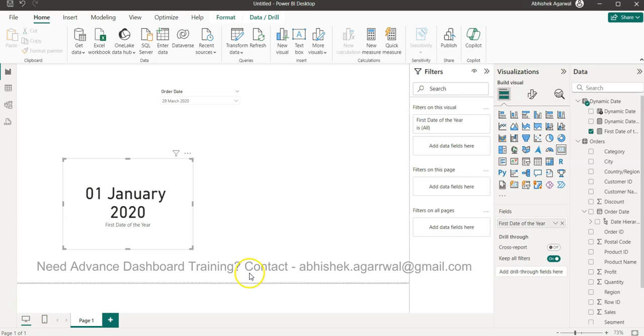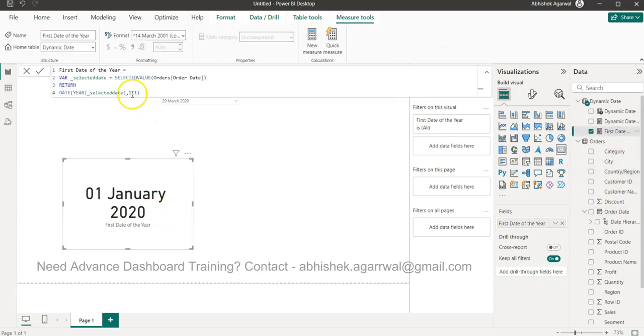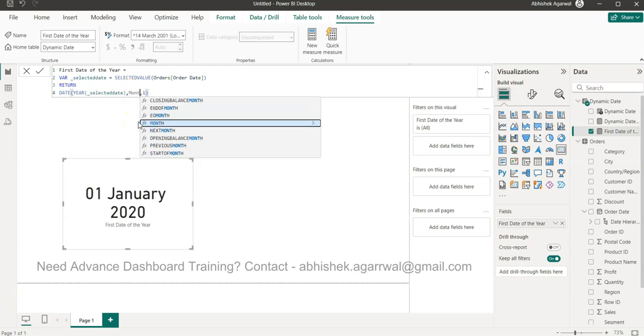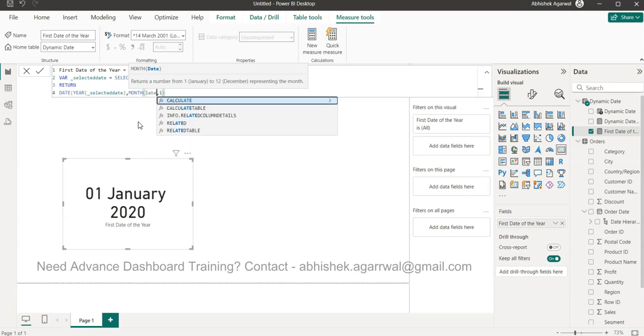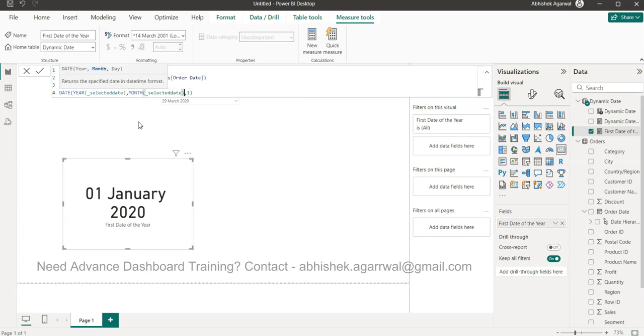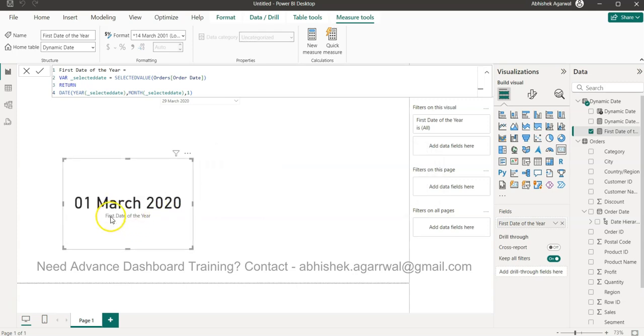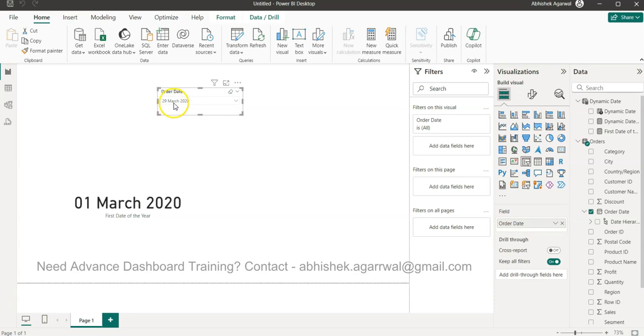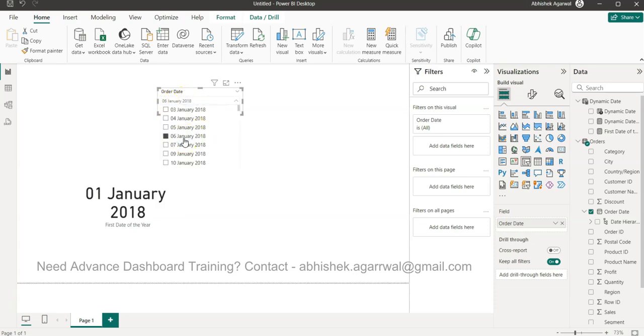The second is how you can get the month information. I will just modify this calculation, right? Rather than saying 1 over here, we will say month of latest_selected_date, not the latest date. If I do that, it will give me 1st March 2020. So we are in 29th March 2020. I select second. Now it is giving me this, right?